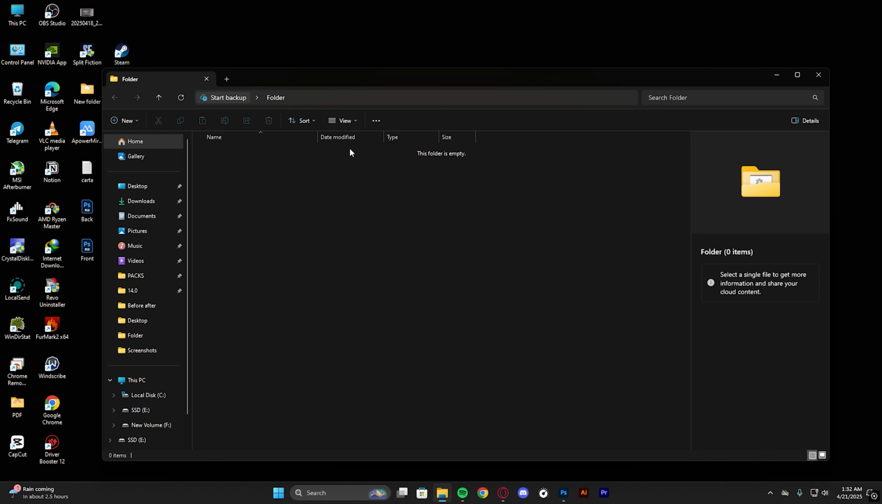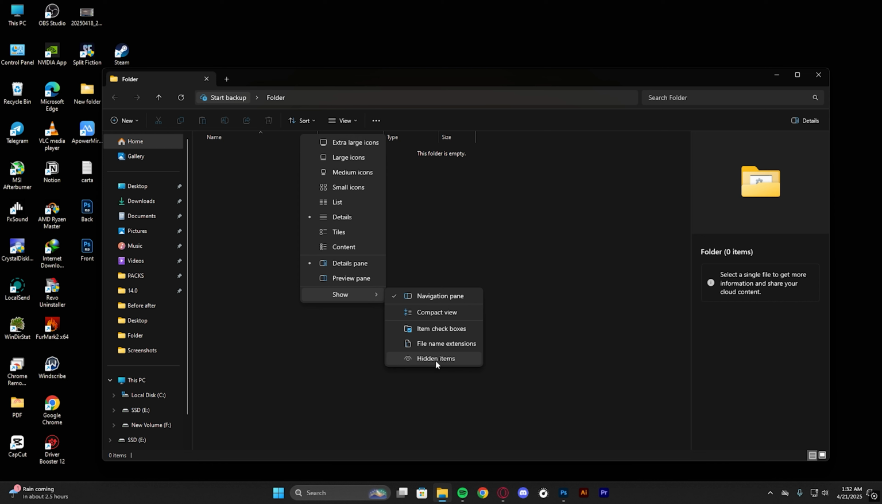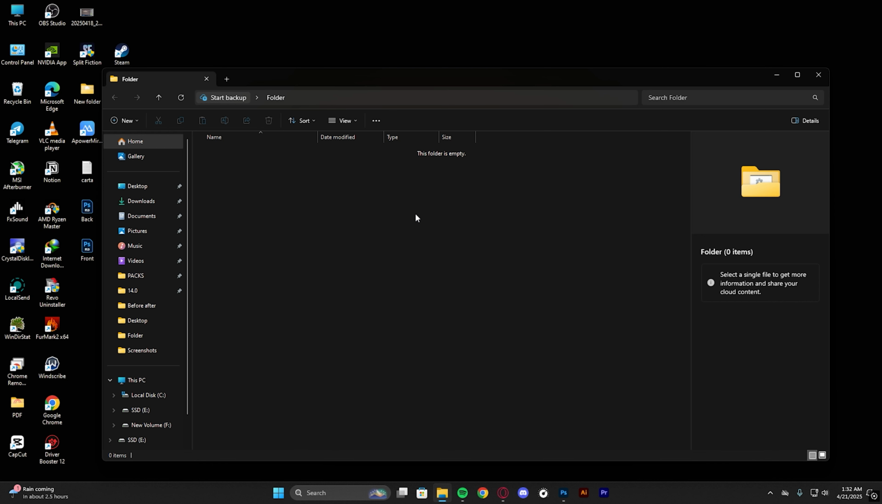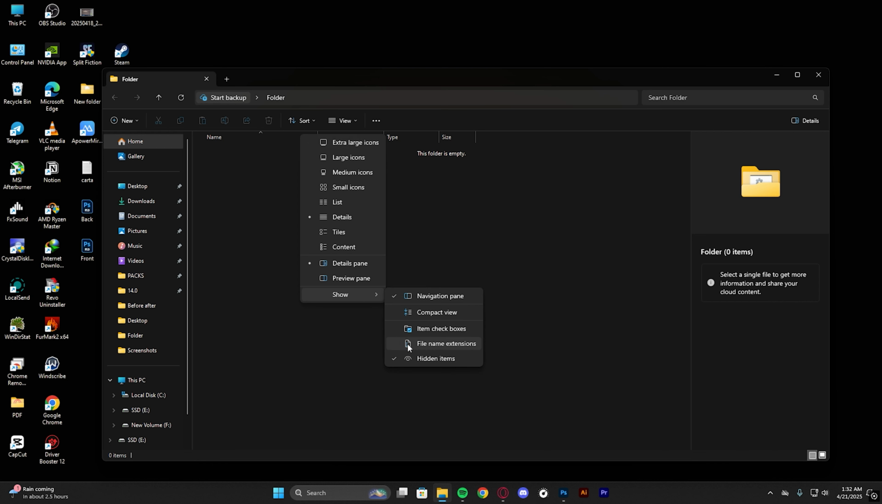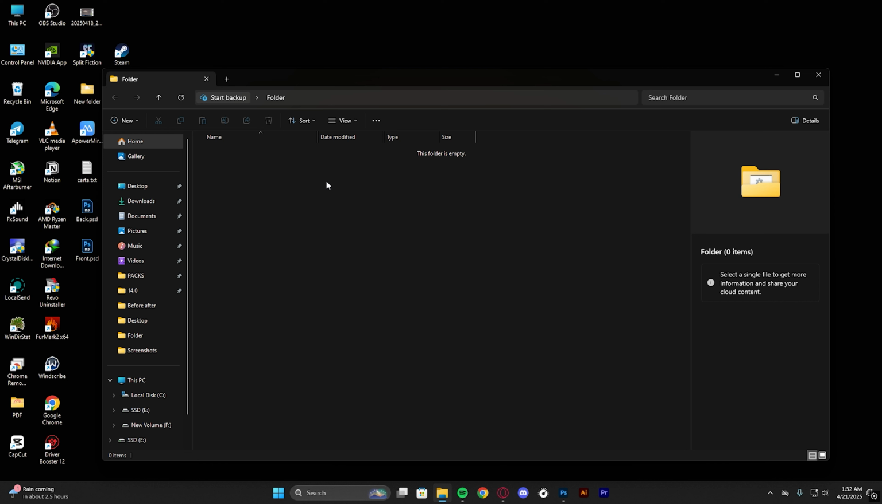So the solution is click View, Show, and Hidden Items. Nothing's happened. So you need to also click Show and File Name extension. Also nothing happened. So head over to these 3 points right here.